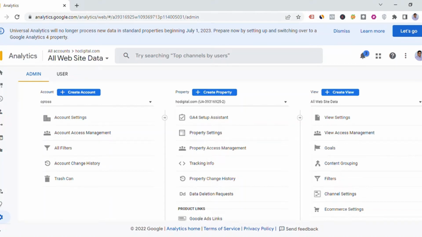Universal Analytics will no longer process new data on standard properties from 1st of July 2023. And if you want to set up and switch over to Google Analytics 4, and if your website is made in WordPress, then this video is useful for you.